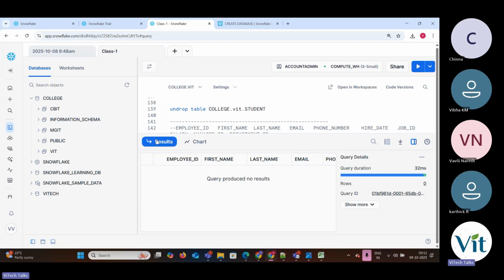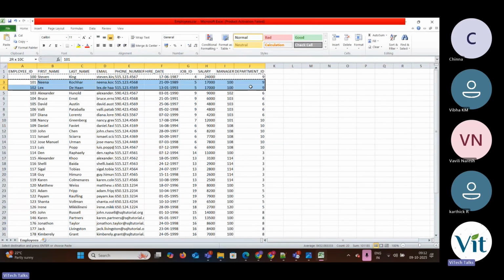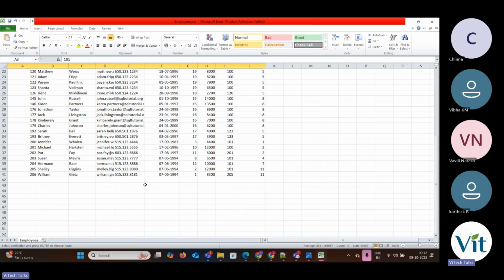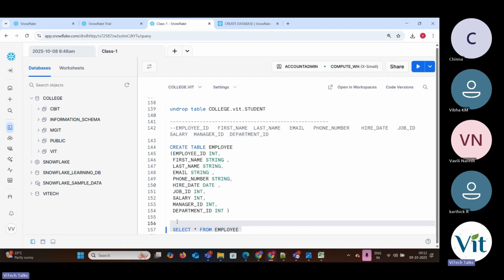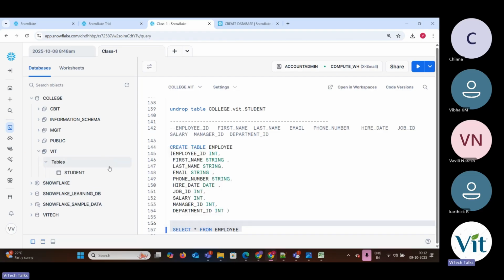So we don't have any records. Now I want to insert the records. If you want to prepare insert queries one by one, insert into data, how much time will it take? Hardly 20 to 30 minutes to prepare these SQLs. So instead of doing this, Snowflake has a very beautiful option.